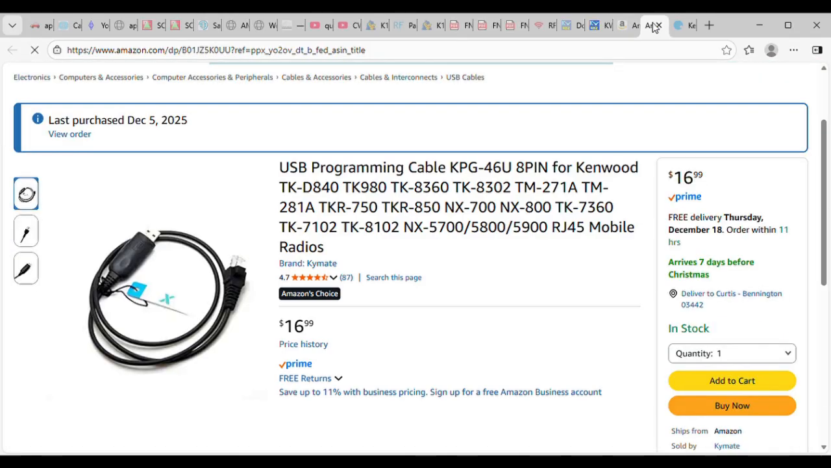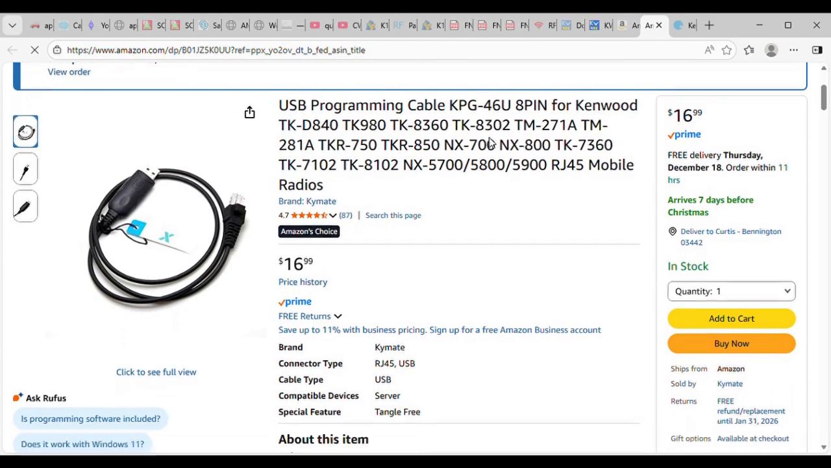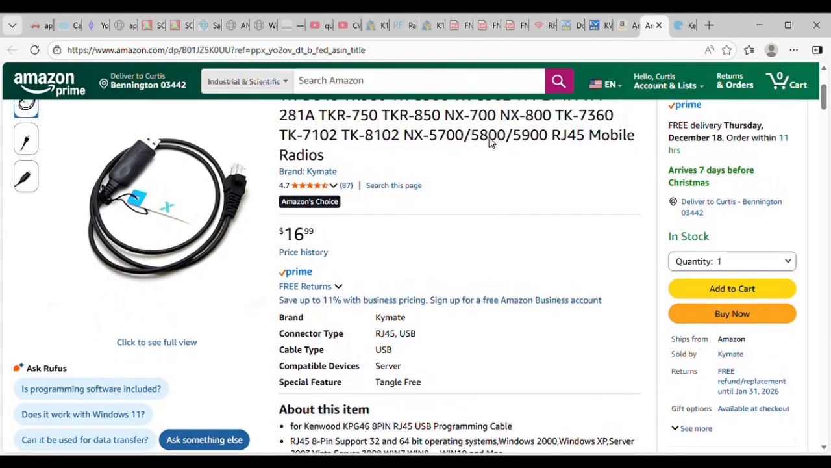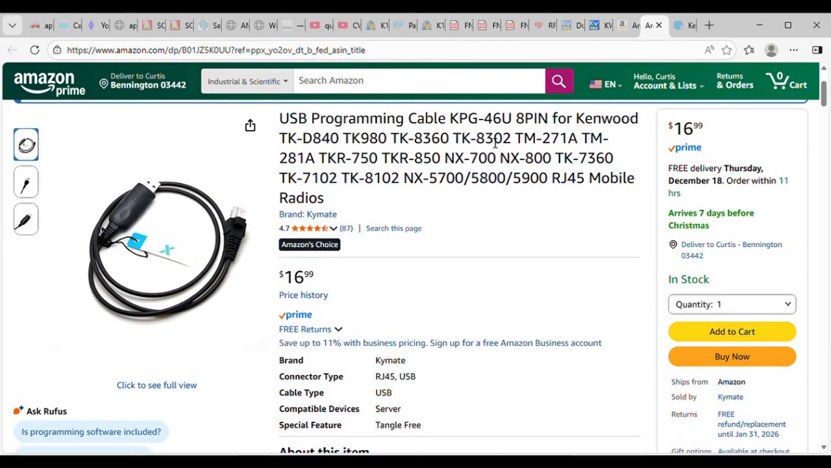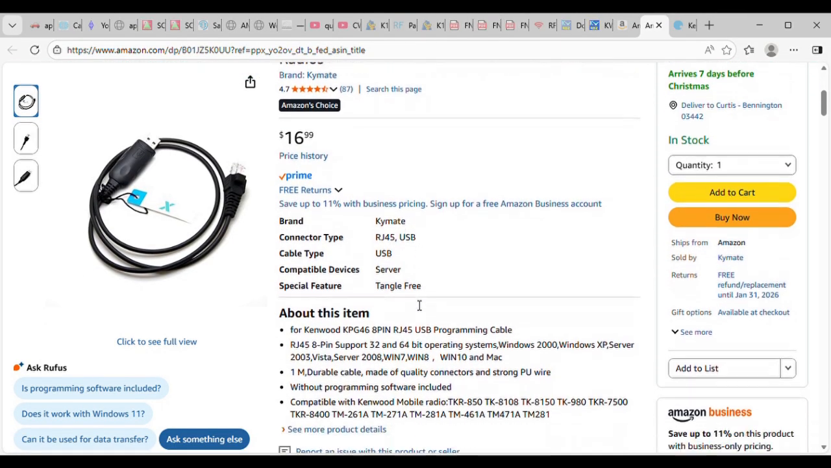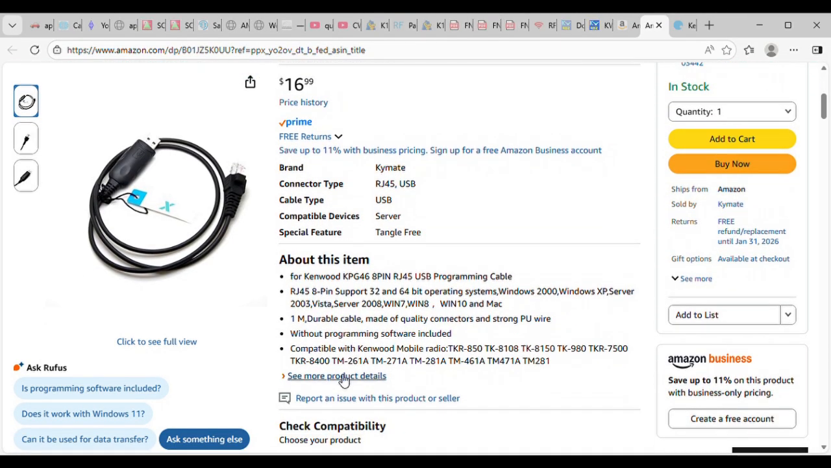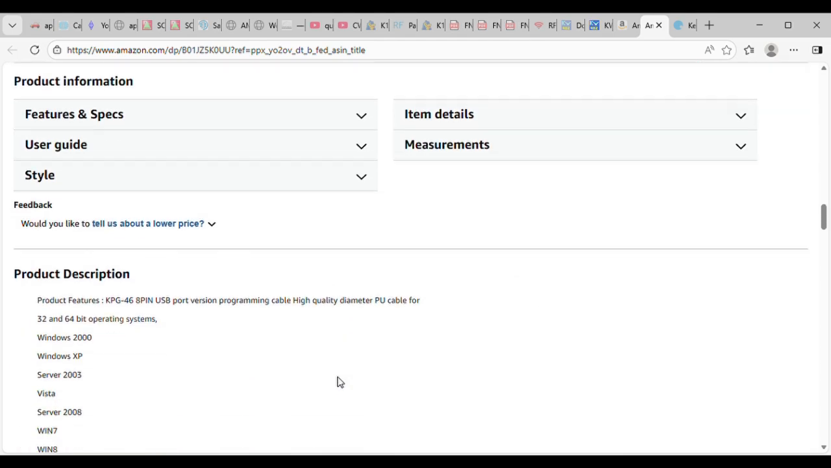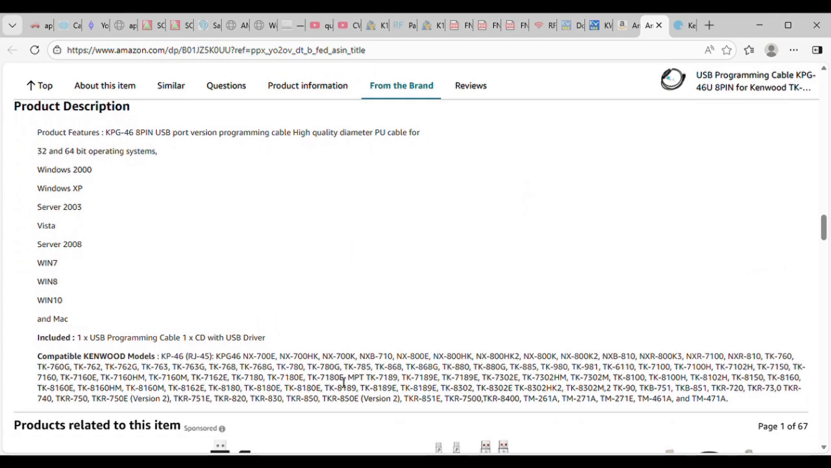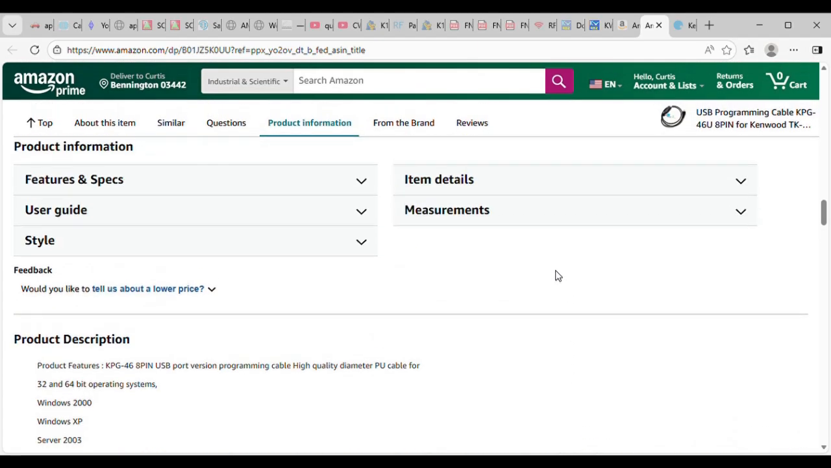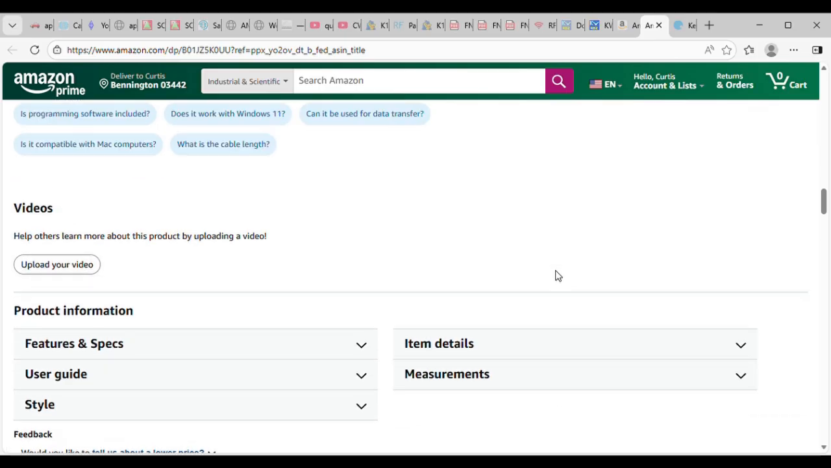Here's the programming cable. Again, everything you need to know is in that website. Read that website. I just browsed right over it, but it's very important to read what it says. And in the details, I found that this is indeed compatible with TK-981. All right, that's the cable, and it works. It's all set.